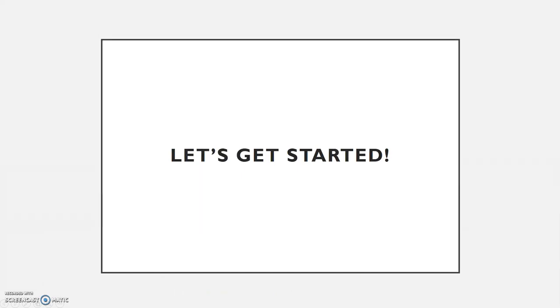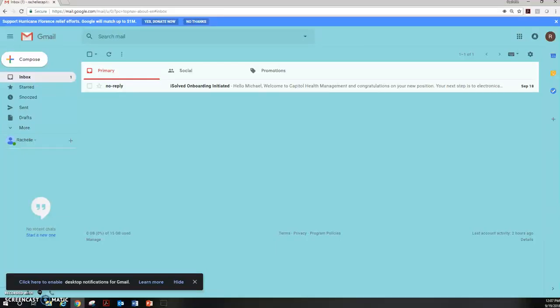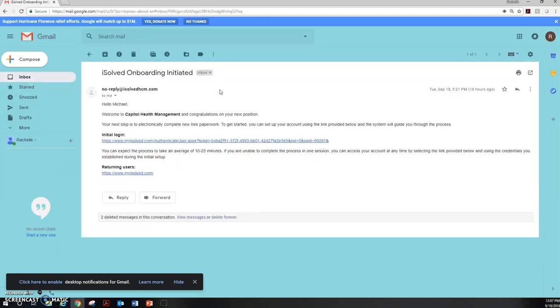Let's get started. Access your personal email on a laptop or computer. You can see that I have mine open to save some time. In your inbox, you should have received an email labeled iSolved Onboarding Initiated. Right here, I've received my email. If you did not receive this email, check your spam or junk folders. If you're still unable to locate the email, reach out to your local HR representative for assistance.